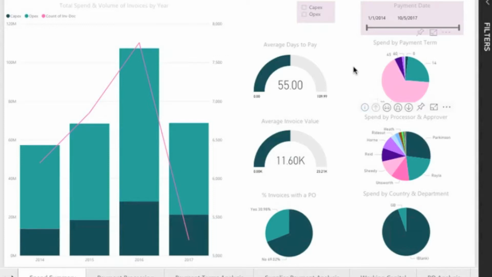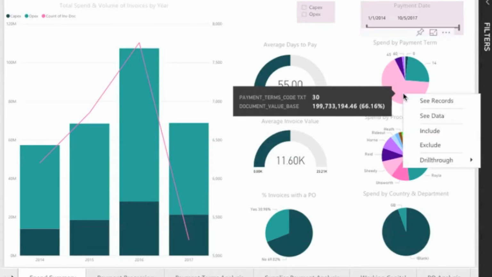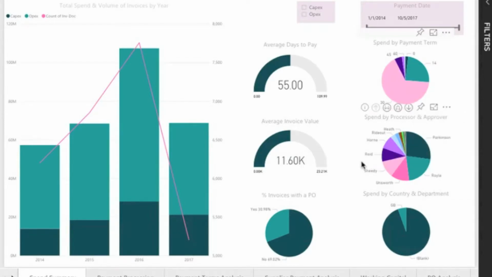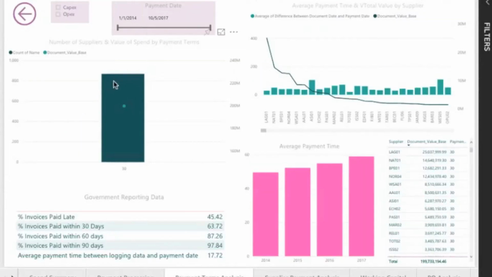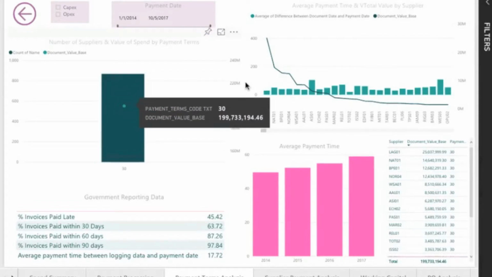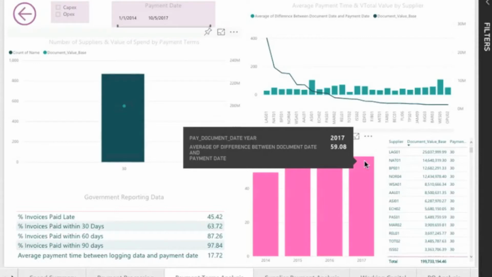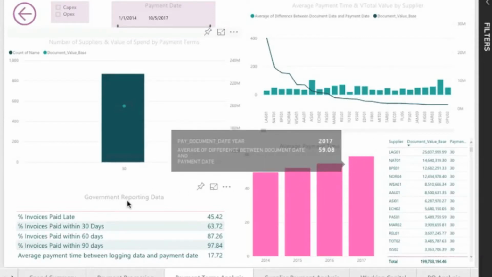Instead of going straight to that dashboard, I'm going to narrow down the focus of what I want to review by drilling through one of these reports. We can see our average days to pay over the last 3 years is 55 days. But I see from this report, the majority of our spend should have 30-day payment terms. So I want to focus initially on our spend that should be paid in 30 days. Now I can see I have over 800 suppliers and almost 200 million of spend. I see our average payment time has been increasing and is currently 60 days, double our contracts.